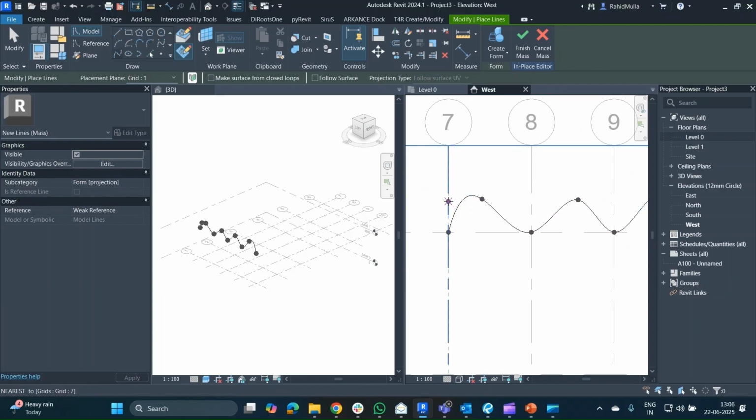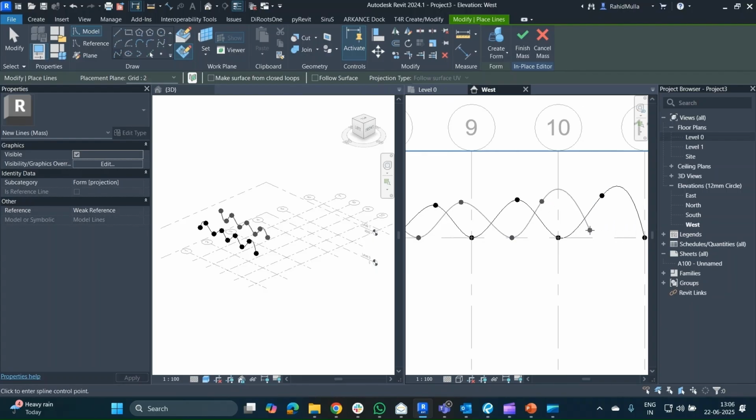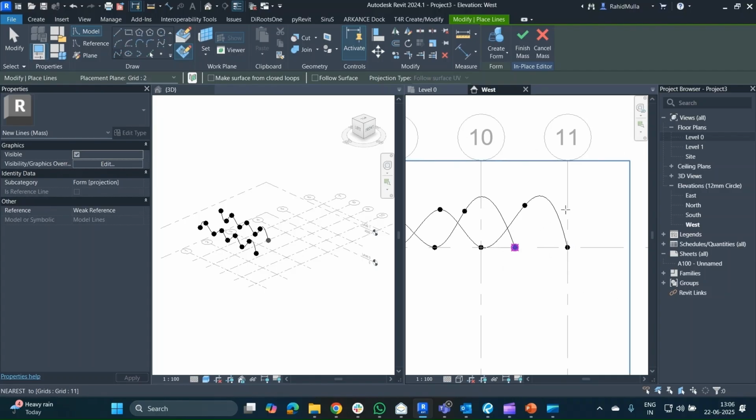Another grid I have to select this time. This time it will be grid 2. So in placement plane, I will go to grid 2, and I'll just go inverse. Wherever I plotted the lines before for grid 1, I am doing just a reverse of that one.